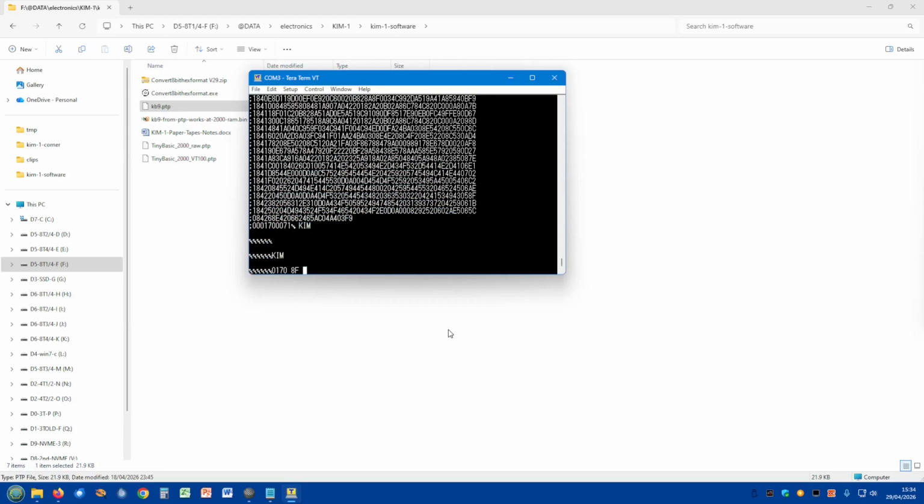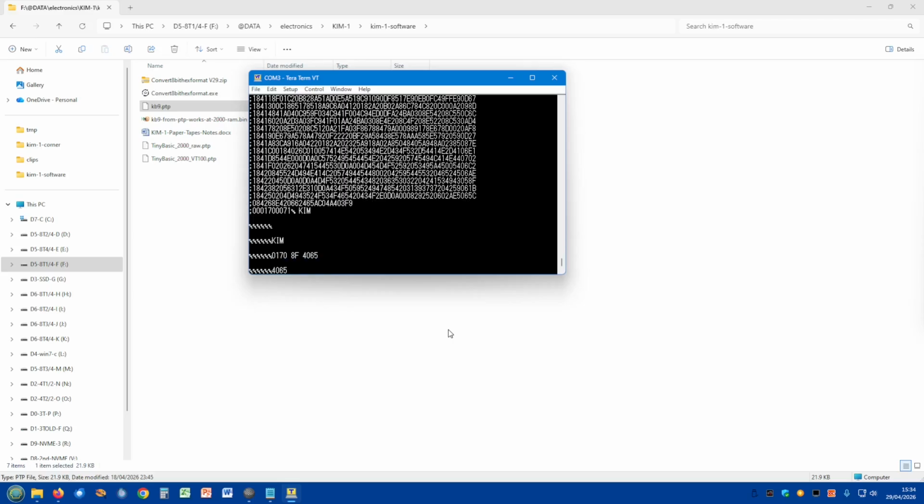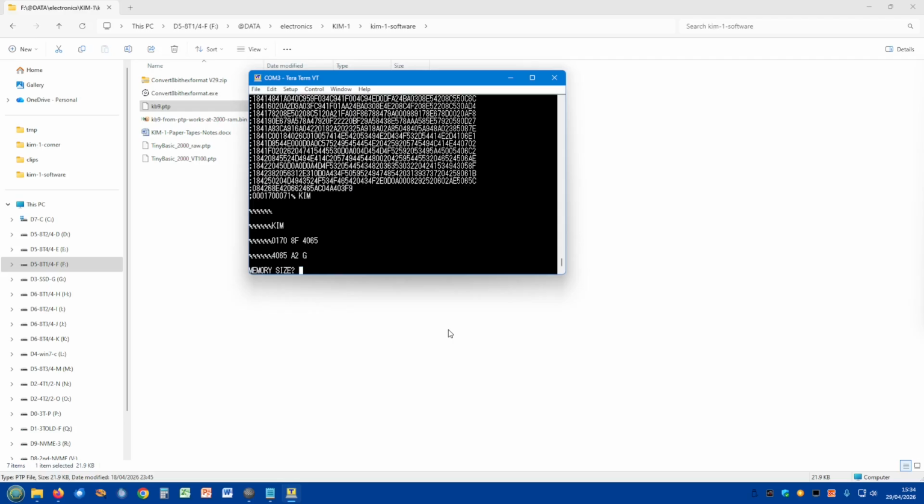Now to run this, we should be able to go 4065 space to actually point the monitor at that address. A2 I recognise. Now let's see if this works. Press G for go. Yeah, it's working this time.